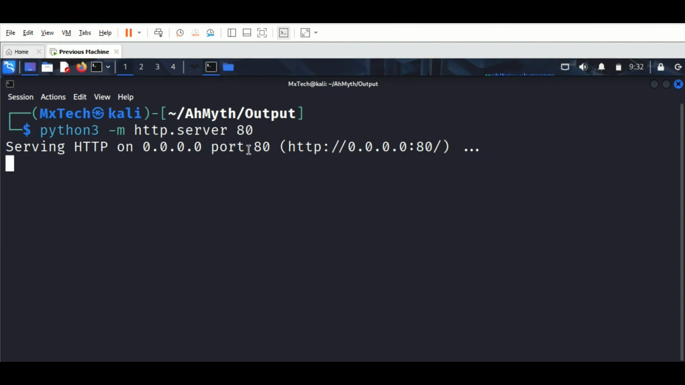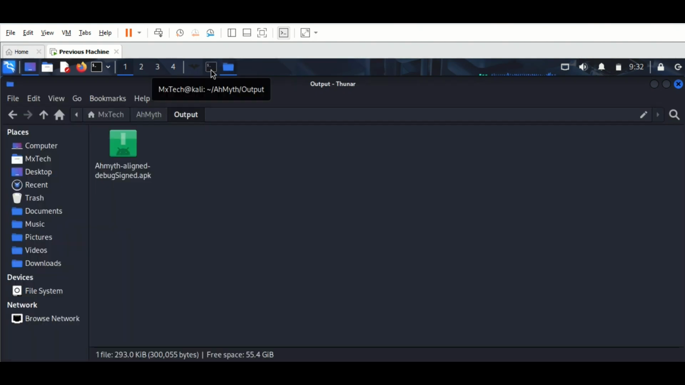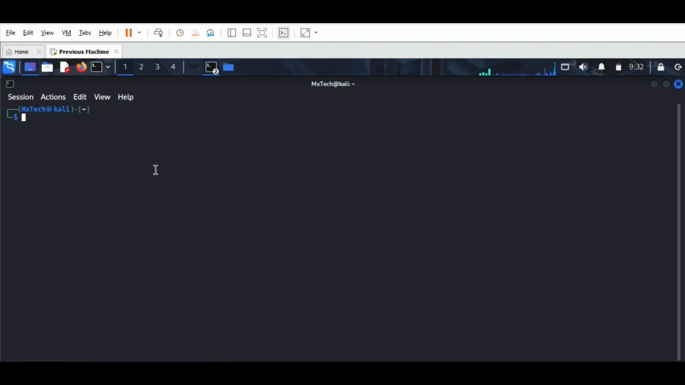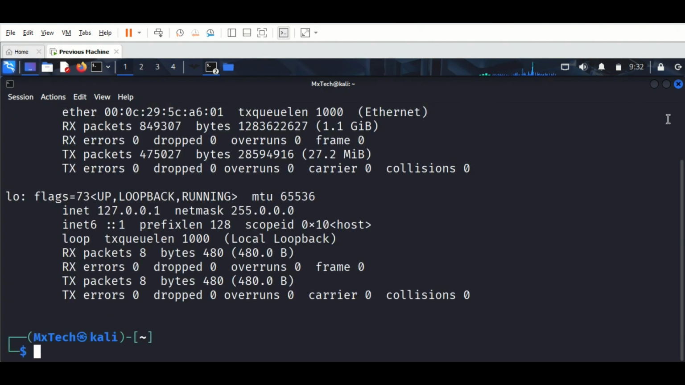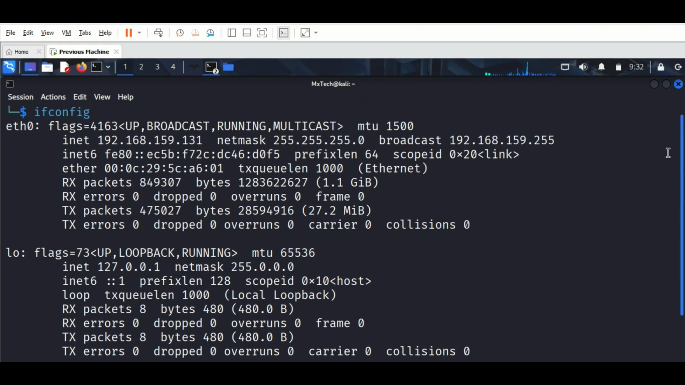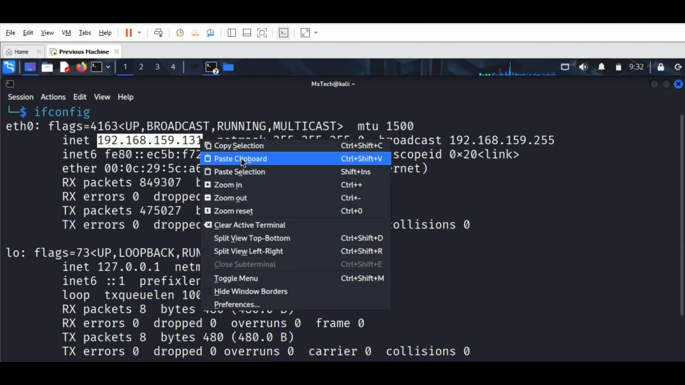We are going to use your Kali's IP address to access it. So how do you get your IP? I told you that to get your IP, you just say ifconfig, and then you'll be able to get your IP address. So this is your IP address. Copy it, and then we are going to use it to access or download the malicious APK to our Windows machine. So click on copy selection.